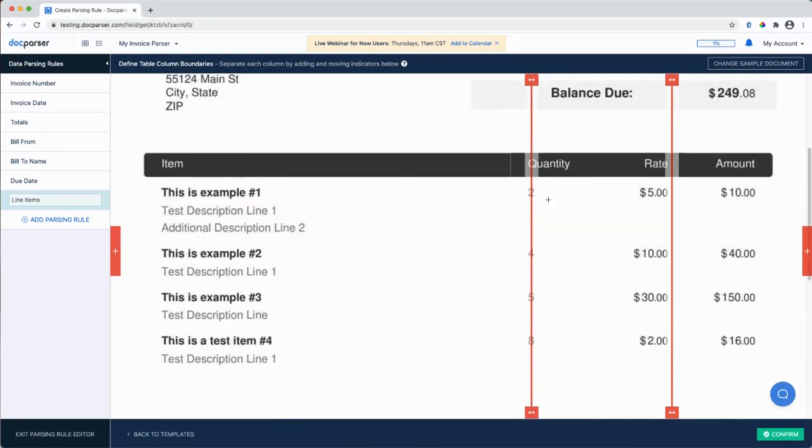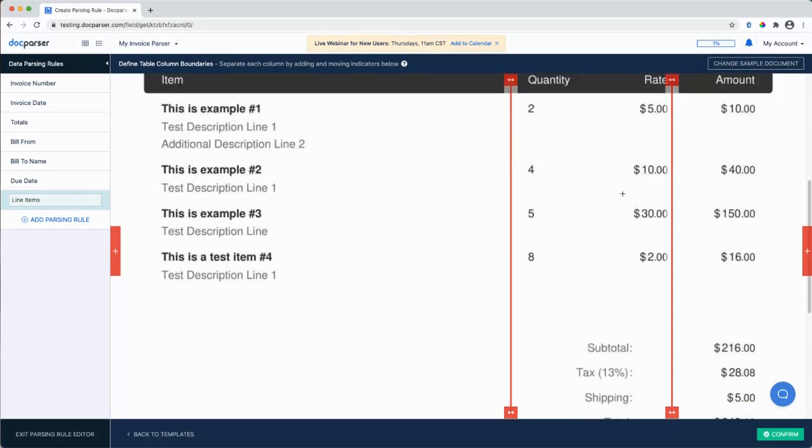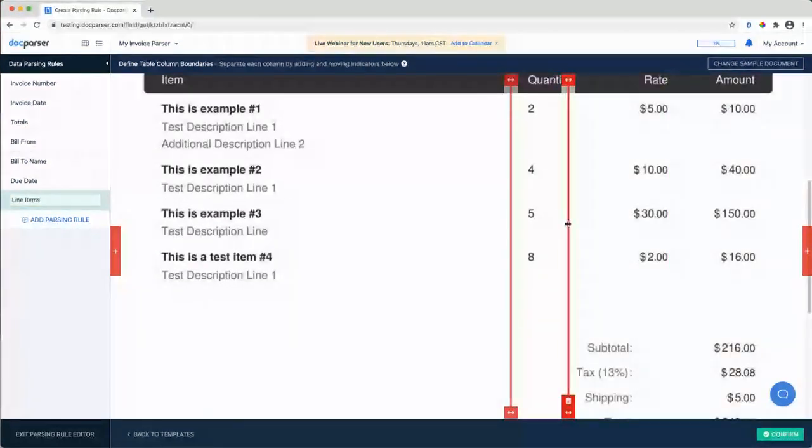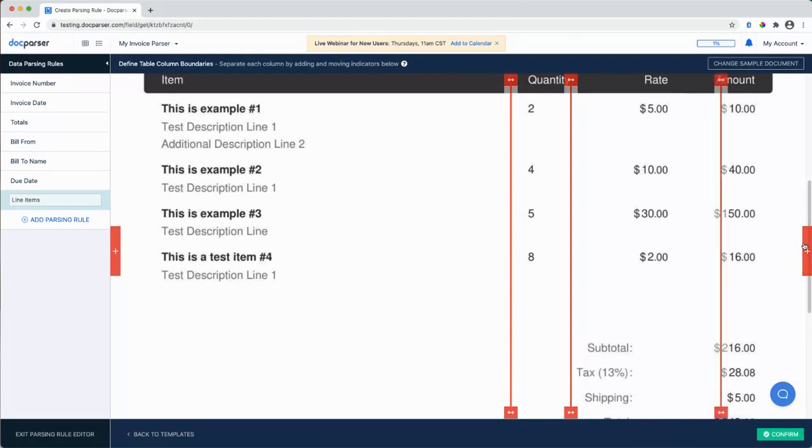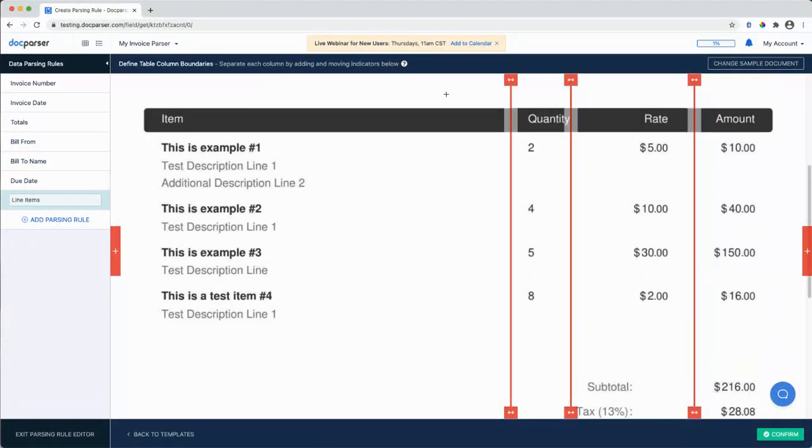So then what I wanna do is with these red lines here is drag them to where the column boundaries are on my file. So I wanna split each one of these into its own column. And by clicking the plus, I can add another on either side. And then I'll have the 4 column split for how my table is on my file. So now that that's done, we'll click confirm.